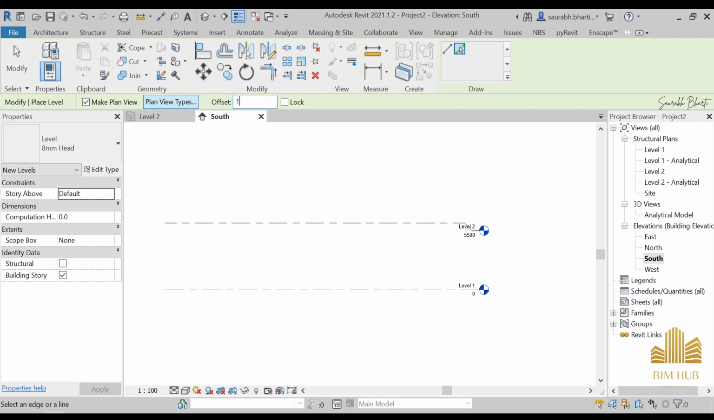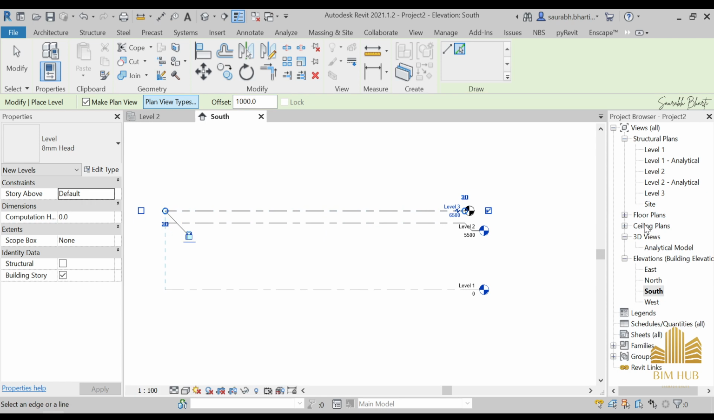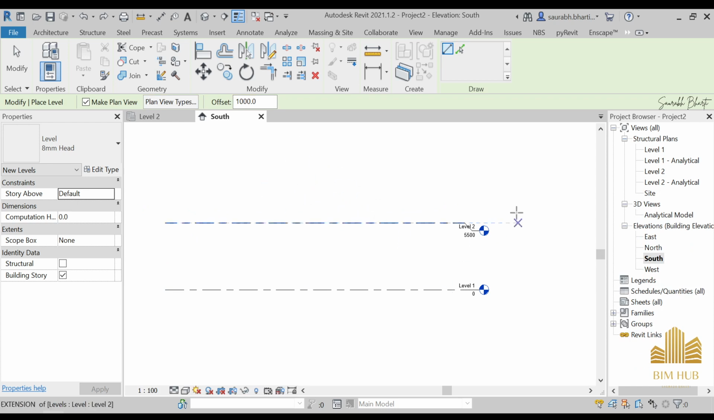Okay, just let me give something like 1000, and if I provide a label like this with pick lines, now you can see that we got the ceiling plan, the floor plan, and all this plan. So just press Ctrl Z on your keyboard to undo that. We don't want that ceiling plan and floor plan for our project.